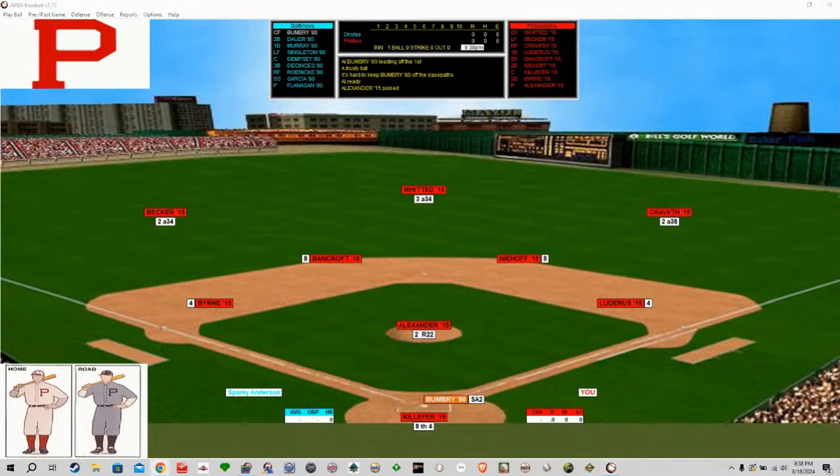Alexander poised. The pitch. Bumbry lifts one. It's a big league pop-up. Going back is Niehoff, waving his arms. He calls off Cravat and makes the catch. One away. Here comes Dower to take his cuts. A trusty bat.